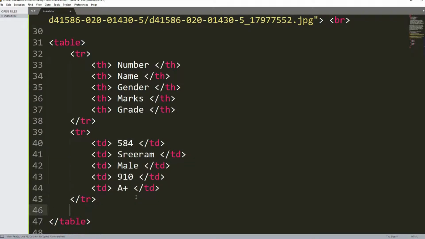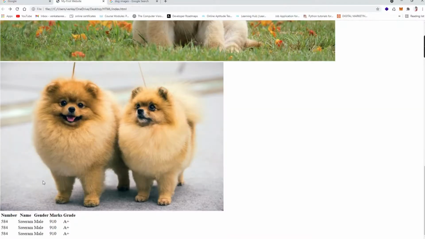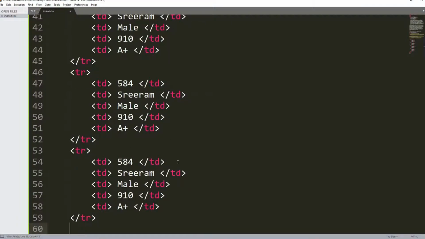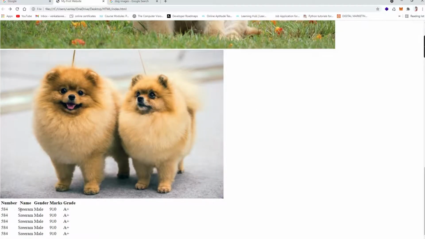If you want to give more data to the same table, you can see the data has been formed. In this way you can form as many tables as you want. In the next session we are going to style this table using CSS by applying beautiful black solid lines between this table.